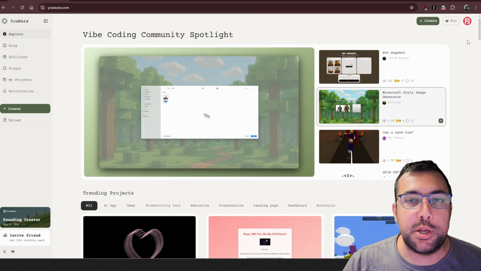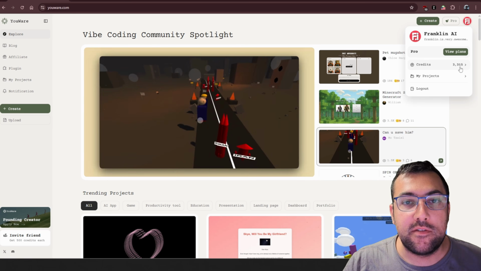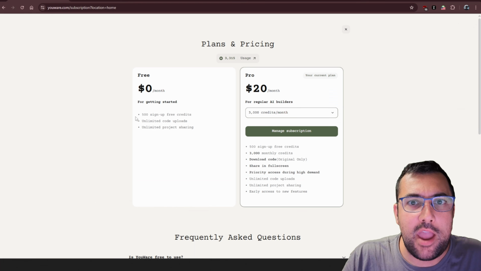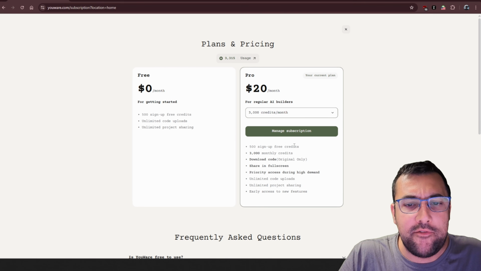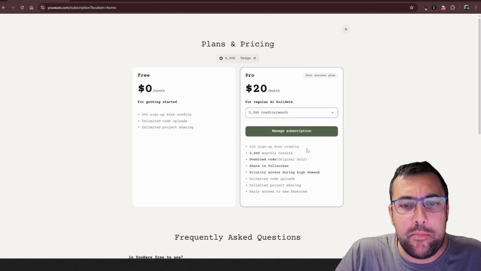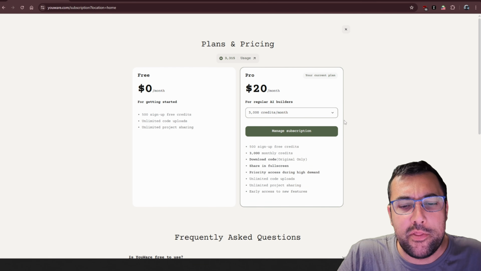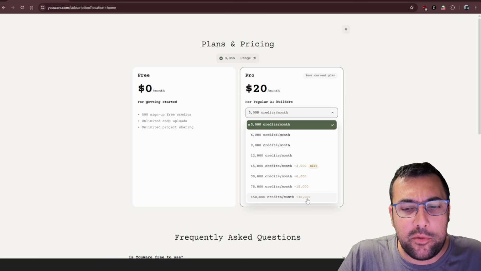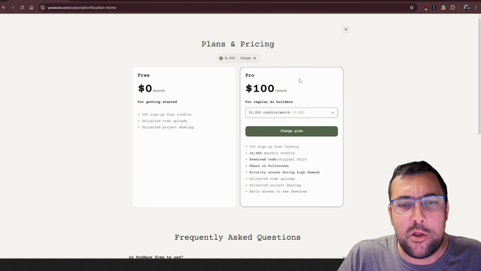An important question is cost. So I have used about 300 credits to do everything you just saw, and you get 500 credits just for signing up for a free account. We also have this here, which is a pro membership. So it's like 3,000 credits for $20 for the month, or it scales upwards depending on how much you want. So if you want 15,000 credits, it's $100 for the month.